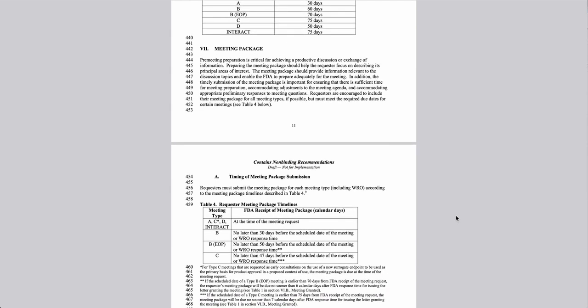Now, let's talk about the meeting package. Pre-meeting preparation is critical for achieving a productive discussion or exchange of information. Obviously, we are going to look into what we need to add into a meeting package based on this guidance document. So here again, FDA is encouraging requesters to include their meeting package for all meeting types, if possible, but must meet the required due dates for certain meetings.